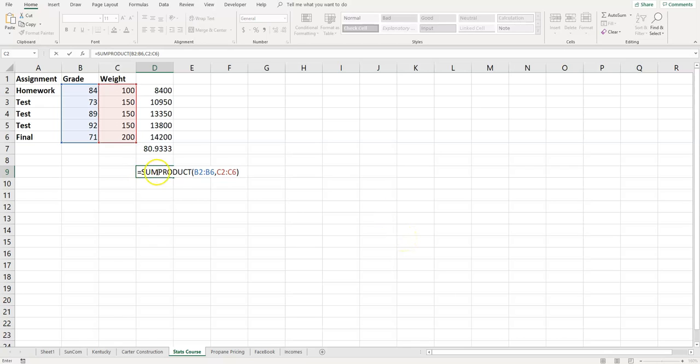Now what this quantity is going to do is add up all of these values right here, the 8,400 to the 14,200 for us. It'll add all of those up. And then we still have to divide by the sum of the weights. So we still have to divide by the sum of all of these values right here. And then when we hit enter, we should get the 80.933. And there you go, we get the same result.